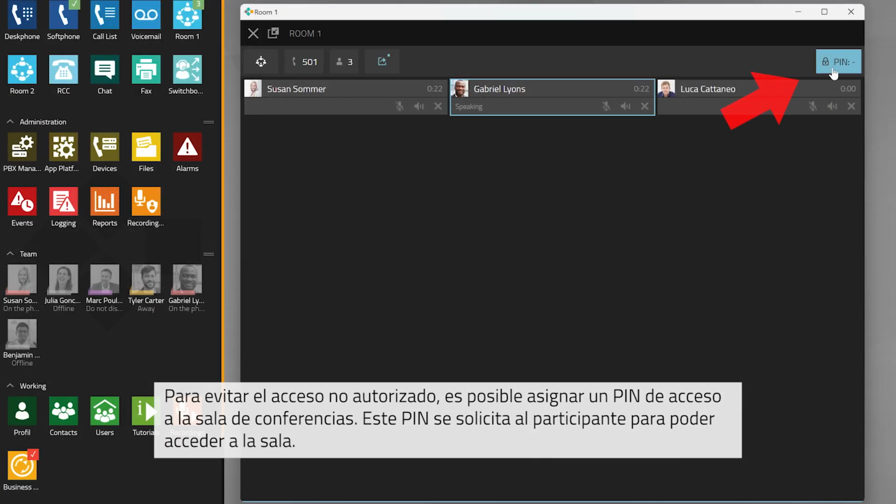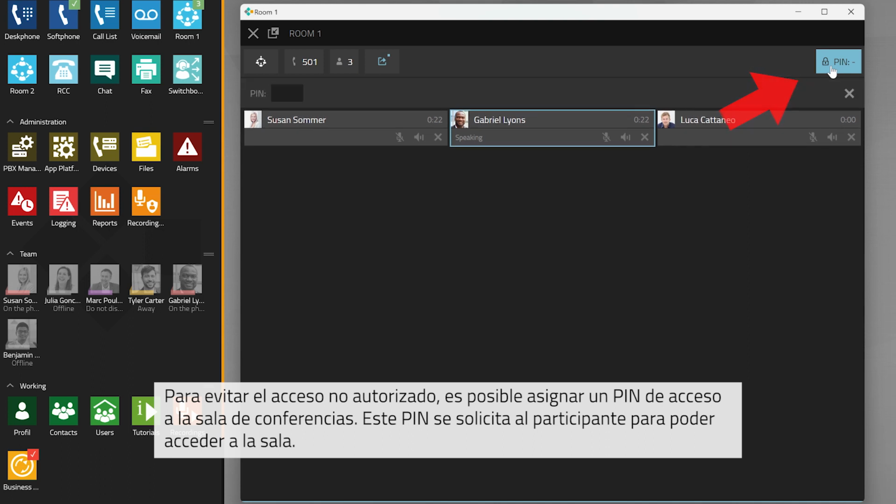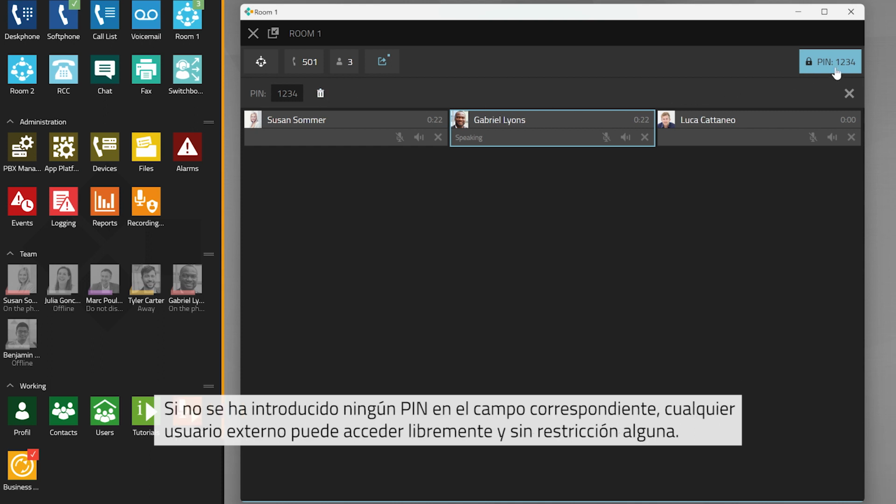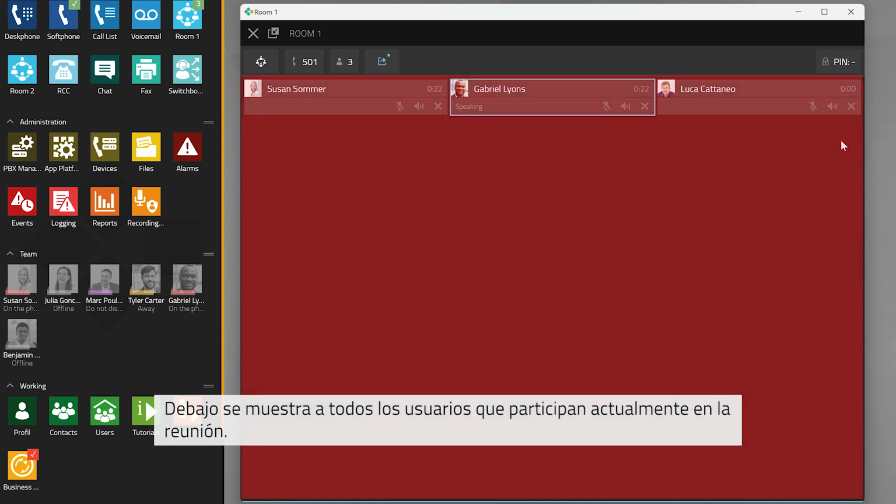To avoid unauthorized access, you can create a PIN for the myApps meeting room. This PIN will be required when dialing into the room. If no PIN is entered in the provided field, also external users will be able to join the meeting without restrictions. Below, all participants of the myApps meeting are listed.